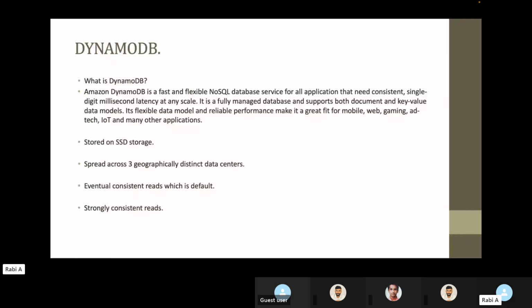Now, what do you understand by a fully managed database? Anything? I mean, AWS is managing everything, and they're supporting both document and key-value. Correct.